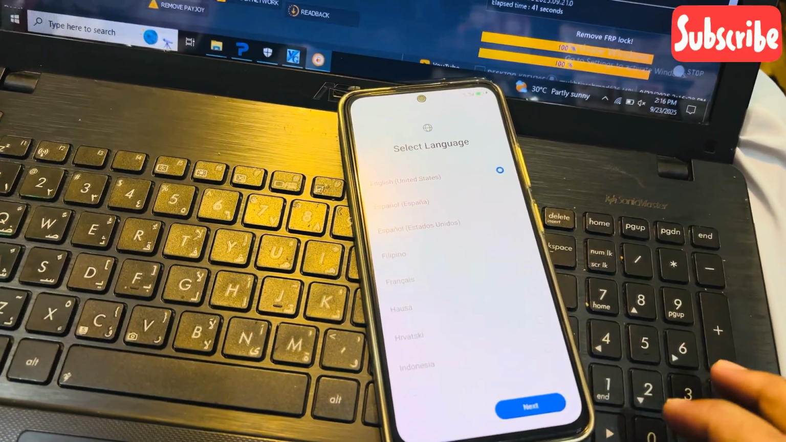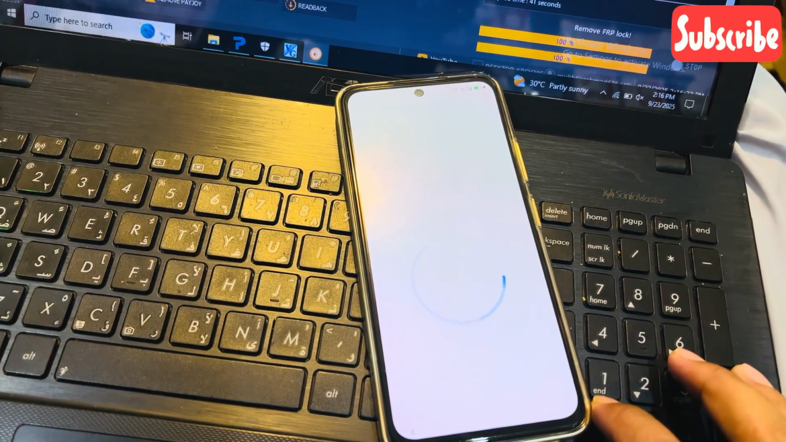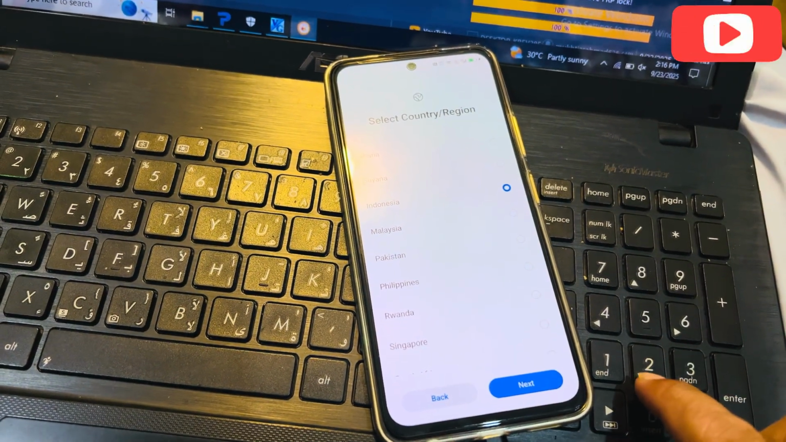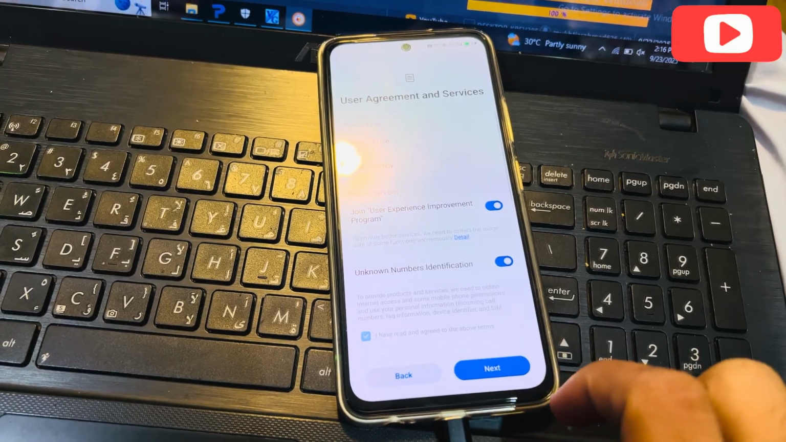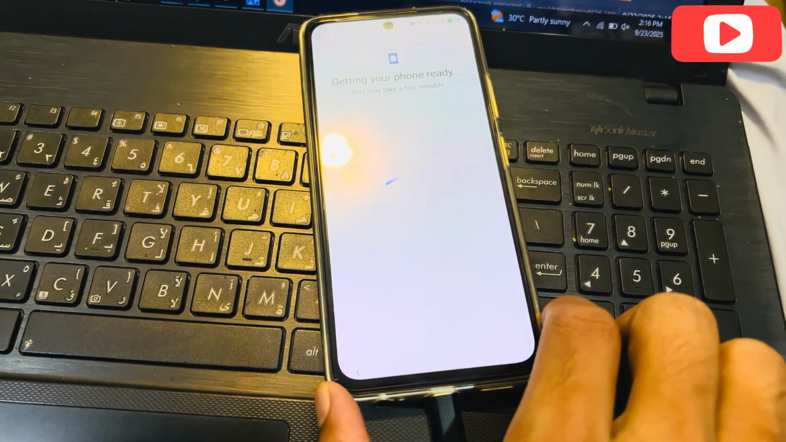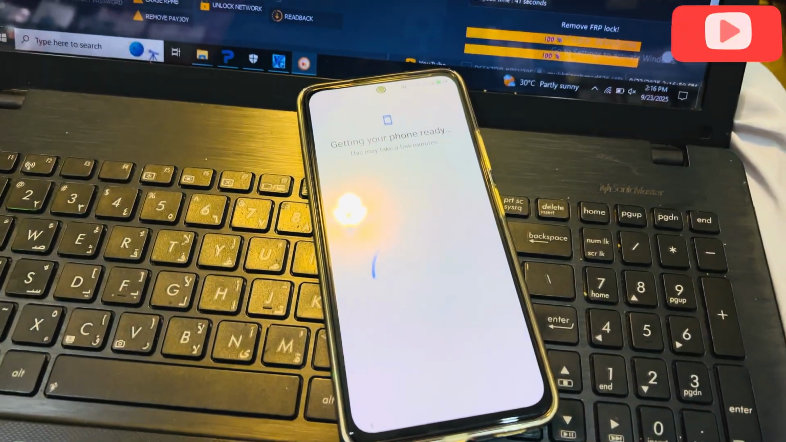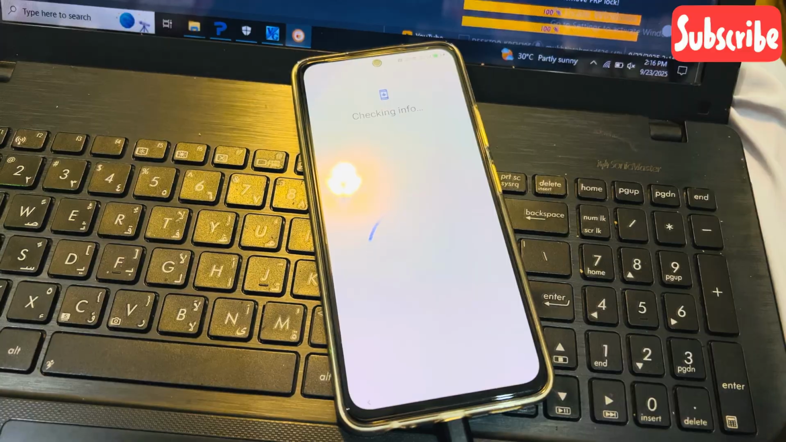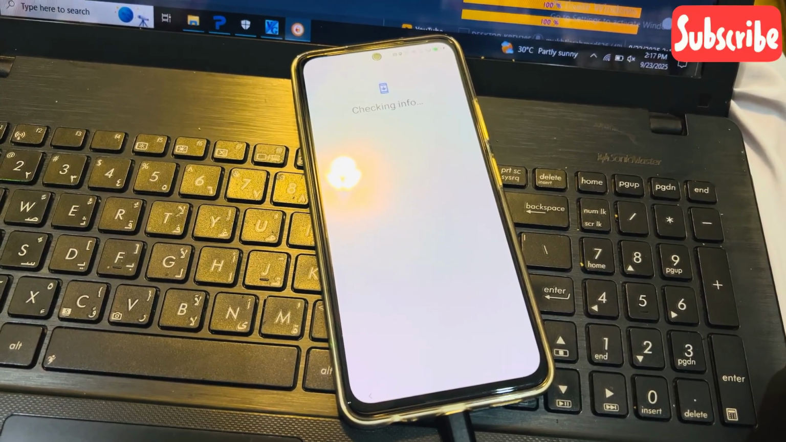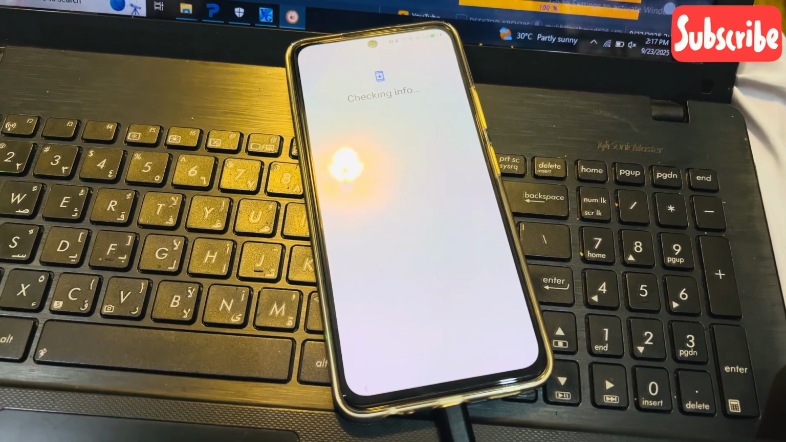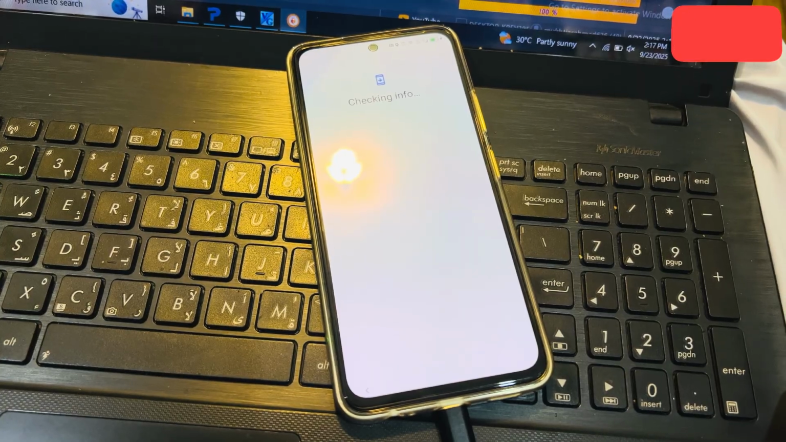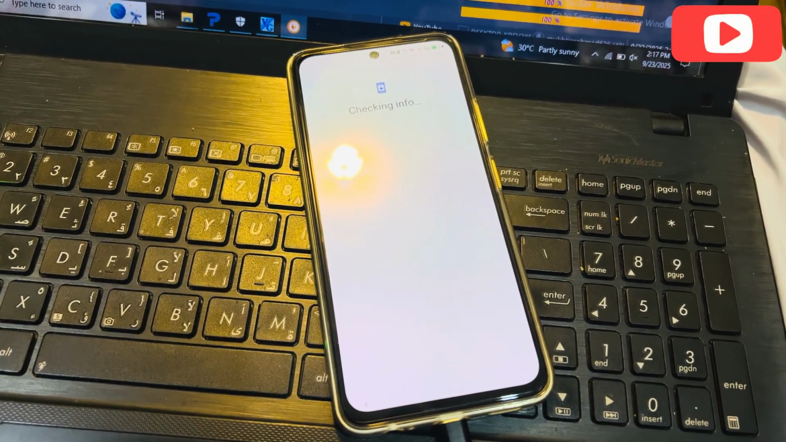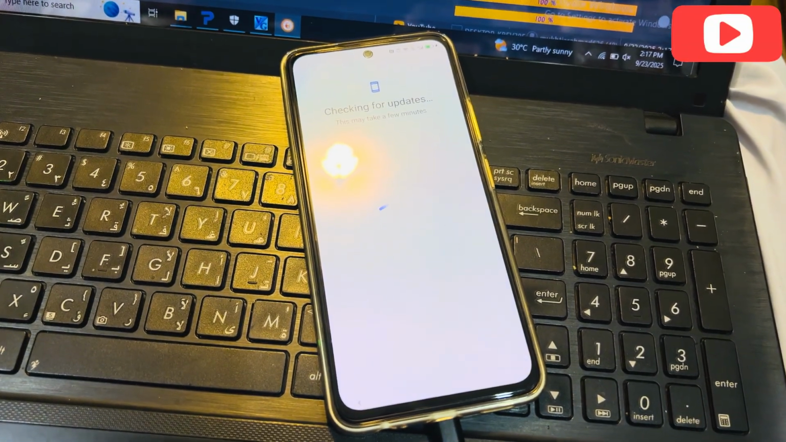Phone has started now. Next. Next again. Next. Next. Don't copy. Checking information, that will take a little bit of time. That will depend on your internet, so maybe we will be ready soon.